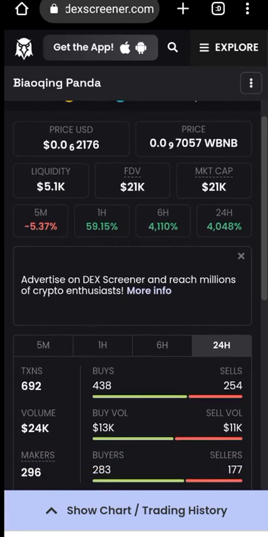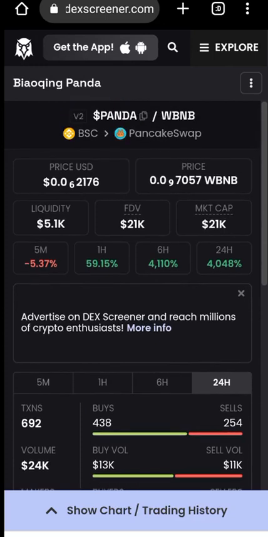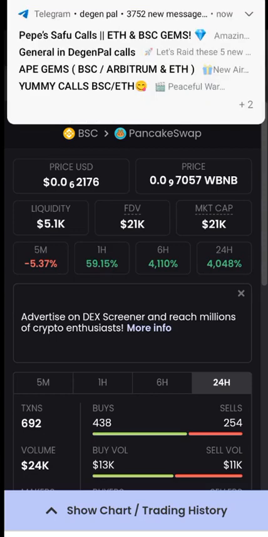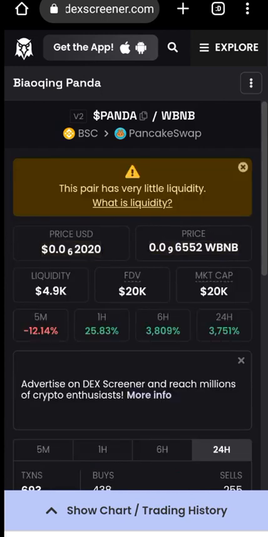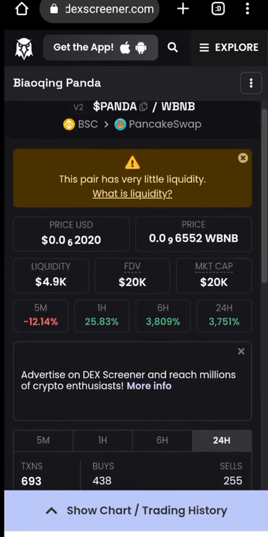Today's topic is how to check the tax of a token. Without talking much, let's go straight to business. I want to check the tax of this particular token, Biokin Panda. This token is actually a China token. Maybe I'll do a video on how to know whether a particular project is a Nigerian project, a China project, or an American project. Let's go to business.